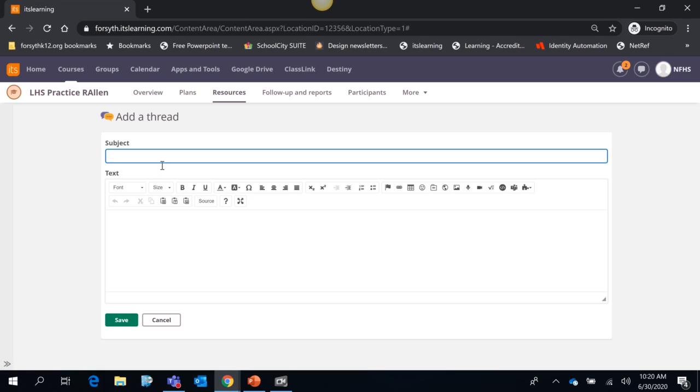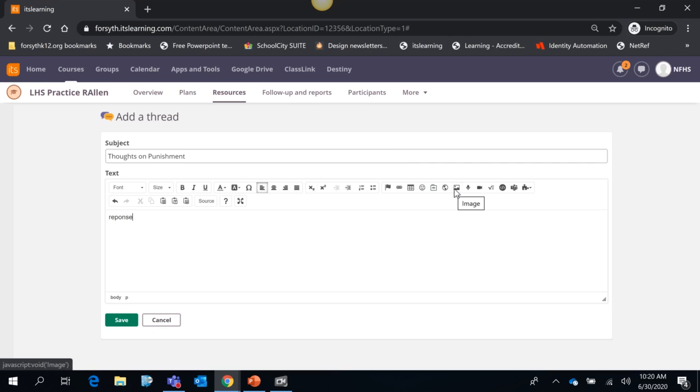It would come up with subject, and they can just put in whatever they want their title to be. And then down here in the text, this is where they would put their response. Now notice you have the same rich text editor features that we're used to seeing. So colors, bold, size, fonts. They can insert pictures, but more importantly, they can record their voice and they can record a video.